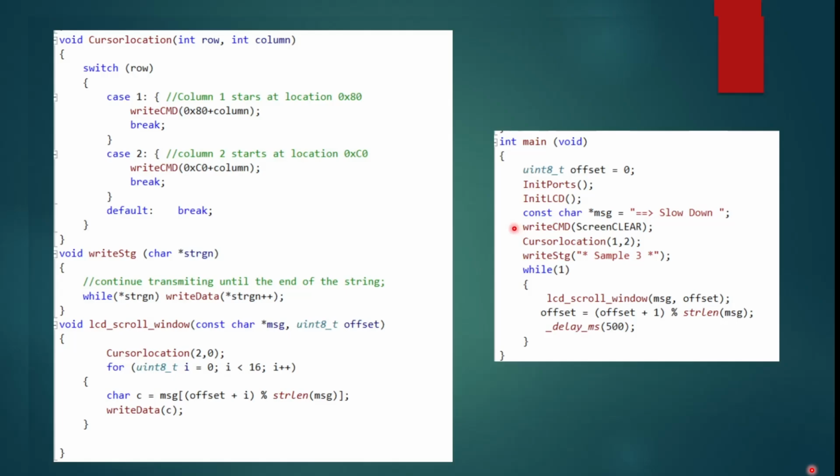Then we have here a command to clear the screen. Now in the first row of the display, we're going to put in the sample 3 message. So it's in row 1 and we start at column 2. Now for the while loop, we're going to start sending a message with the offset of 0. And then we have our offset. The way we have our offset is going to guarantee that we don't go beyond the length of the string. And then we have a delay, and then we do this over and over.